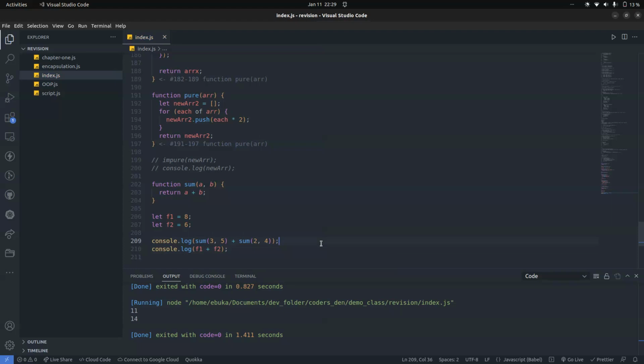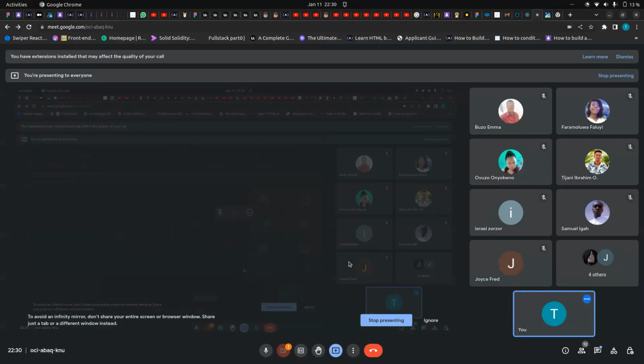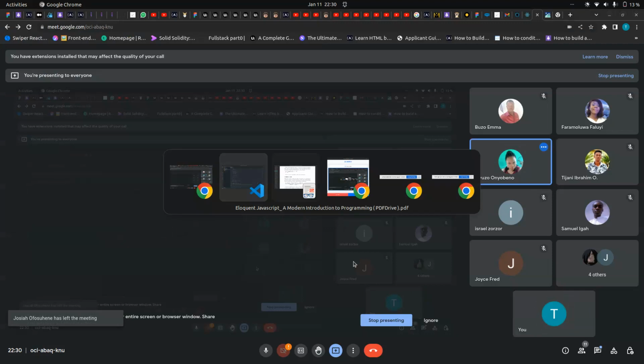So whenever I return from a function, the return value is the result of the function. So a plus b is going to be whatever this is, 3 plus 5 is 8. So this is serving as a variable. So return whatever this is returning, which is 8, plus this, which gives us 14. I hope this is clear. Make sense?